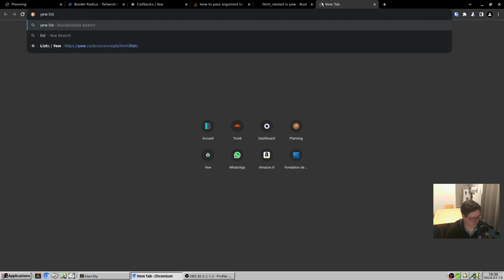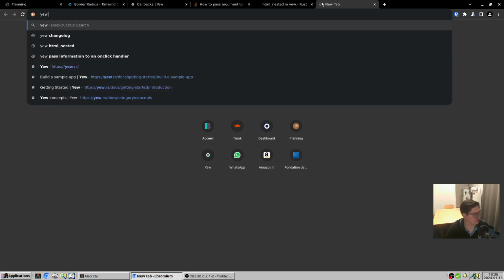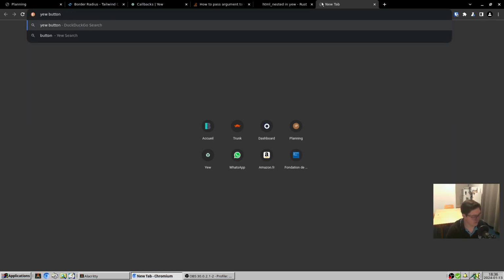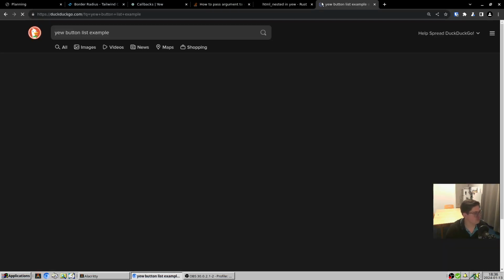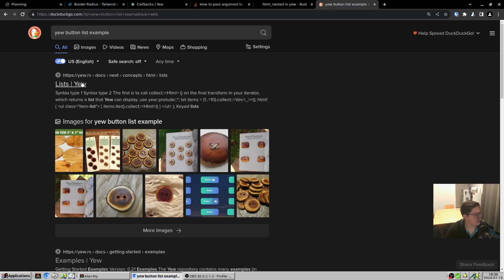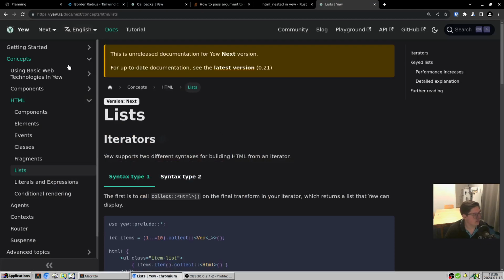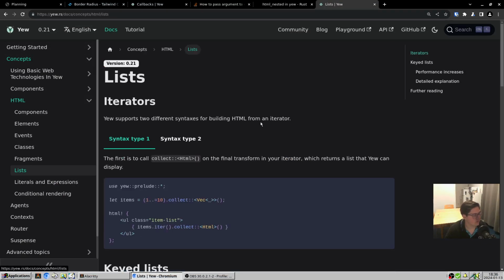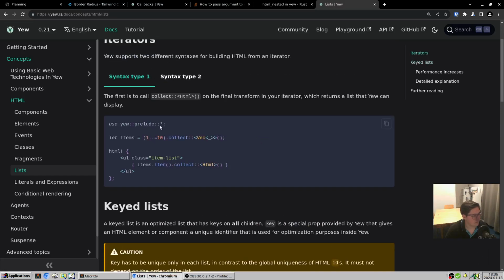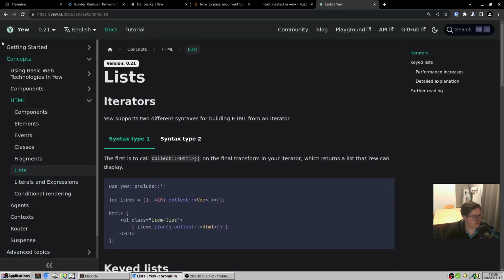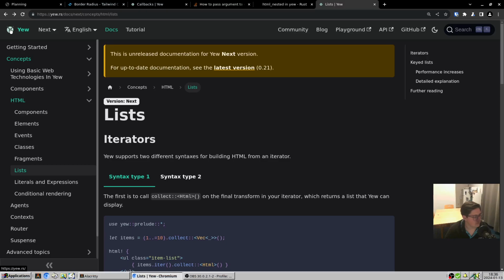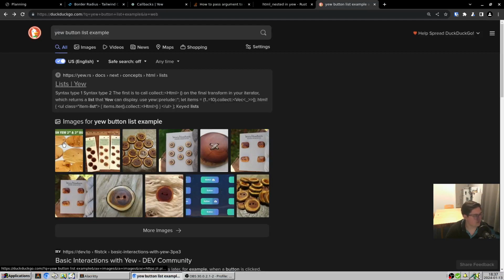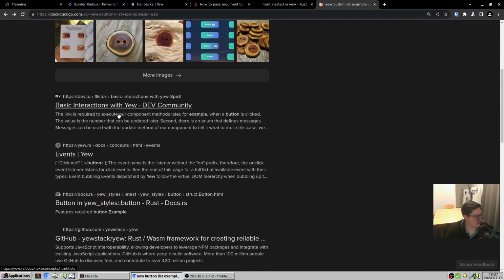You list example. Ooh, or let's say button list. Yeah, so that's the doc that I was reading, and that doesn't help much because these are very simple. These don't tell me how to generate HTML. They don't really render HTML.